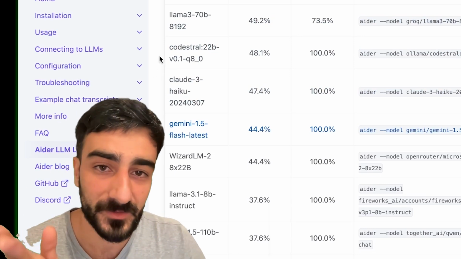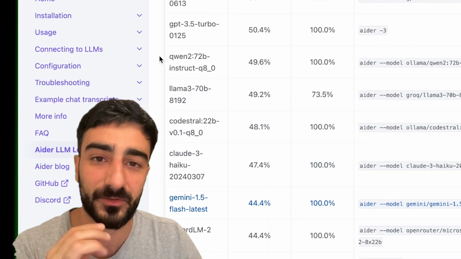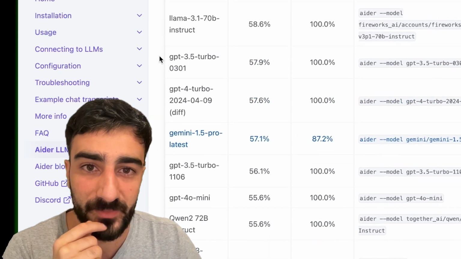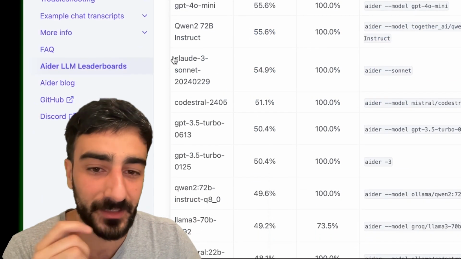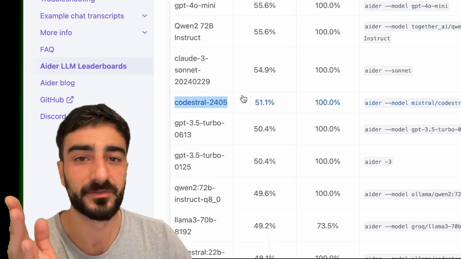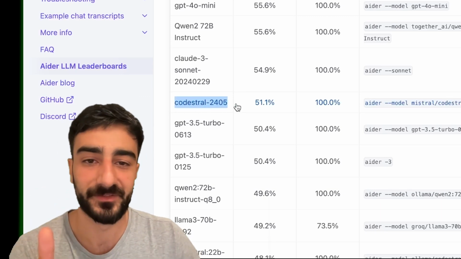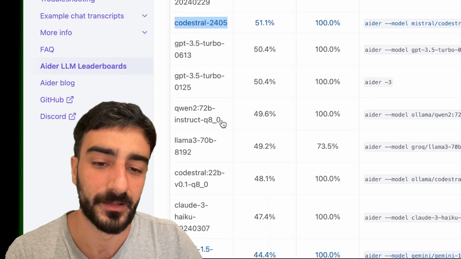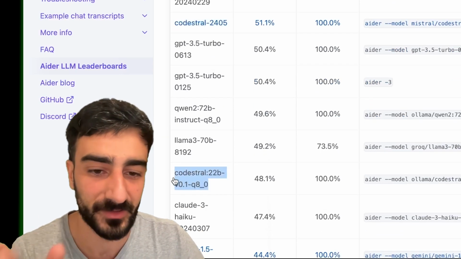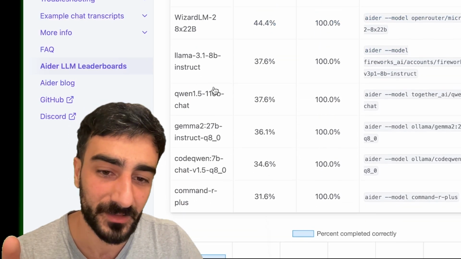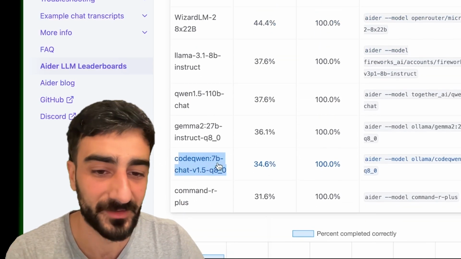And if you do want to run something else for free on your local machine, like something in the 7B range, let's have a look at what the best thing would be. I think it would probably be Codestral by Mistral. I think you can run Codestral locally. Its performance is about 51%. And I think that's like a 20B model if you can run that. Or maybe that's different. Codestral 22B, that's also quite high up there. And then for 7B models, we have CodeQwen, but that's only 34%.